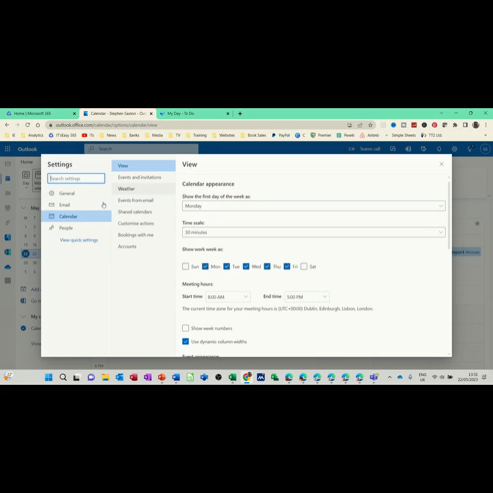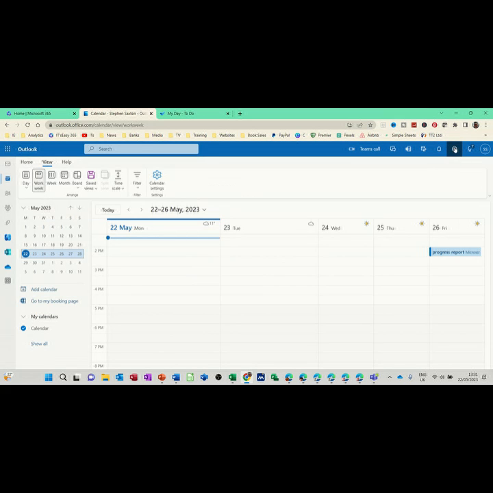So it's worth having a look through settings to see if everything's how you want it by default before you do anything else, really. So remember that cog there is a quick way to get into settings. You've got an option for all Outlook settings.